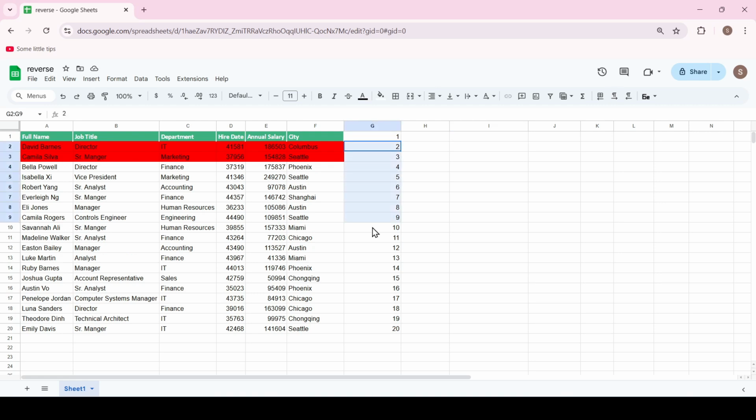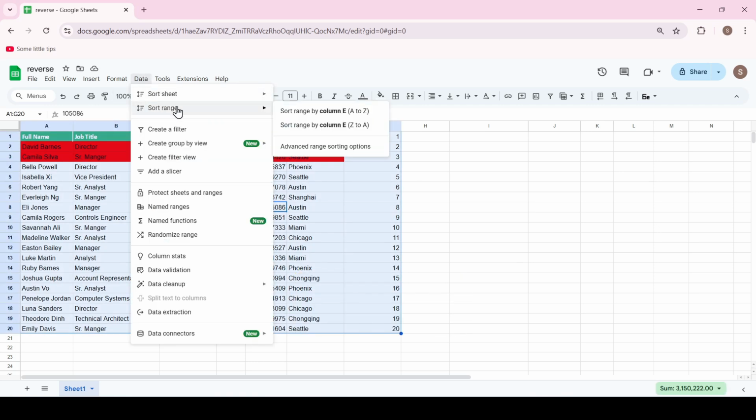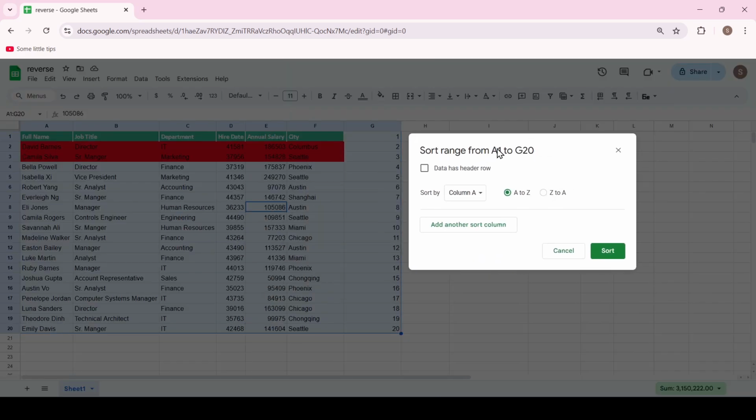Great, the numeric sequence is entered. We select the data range using the keyboard shortcut Ctrl plus A. Now go to the Data tab, then Sort Range and select Advanced Range Sorting Options. In the window that opens, select Sort the range by a specific column, and this will be column G.